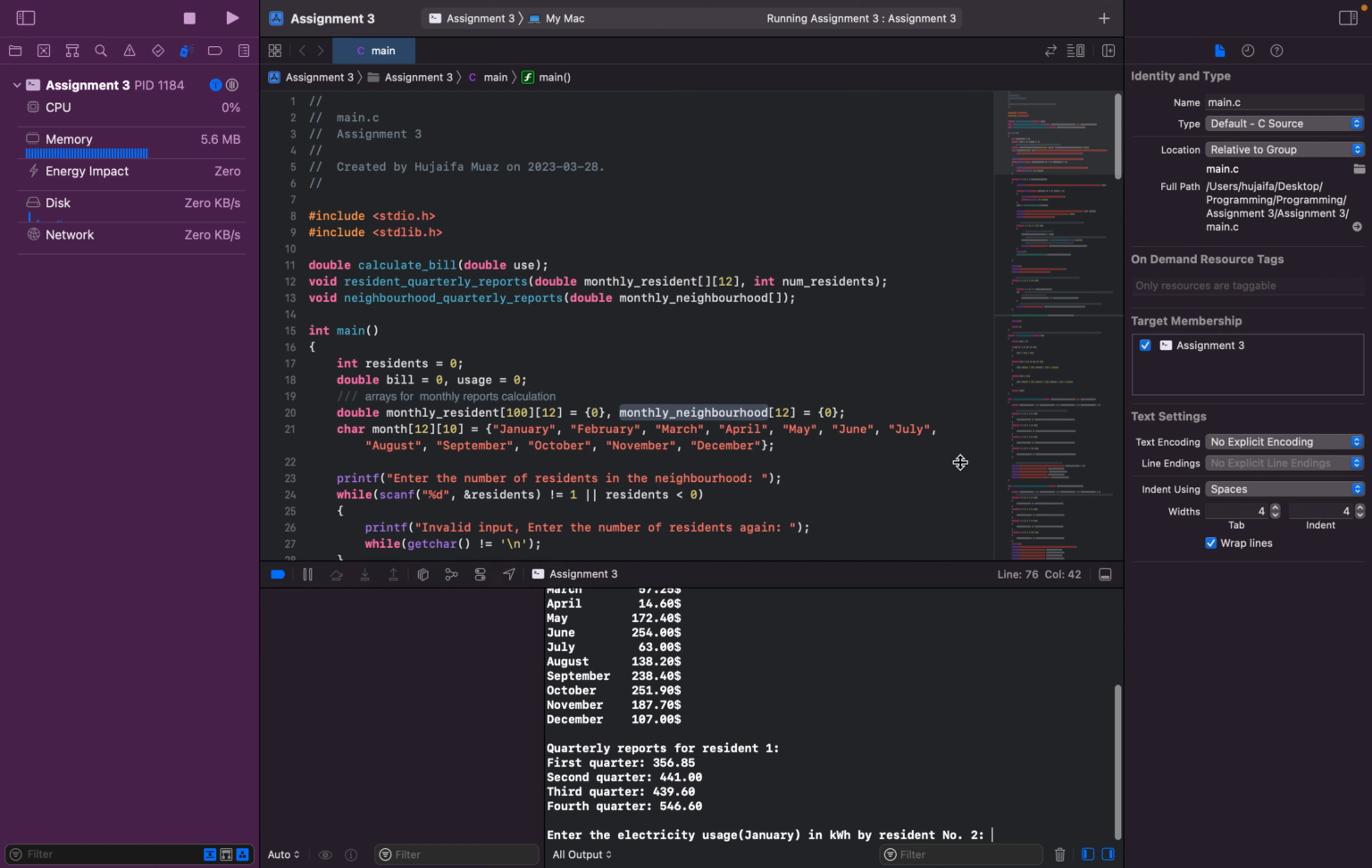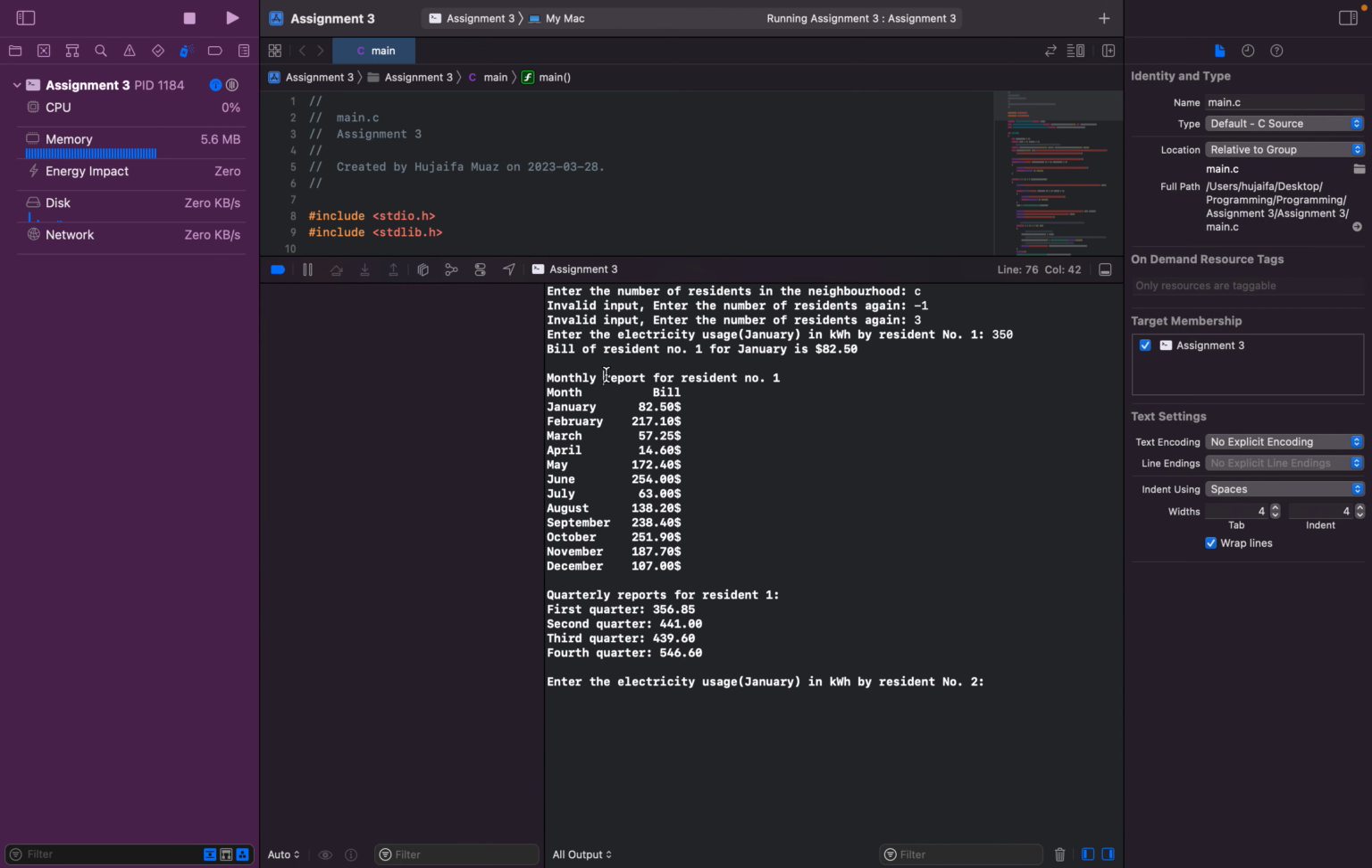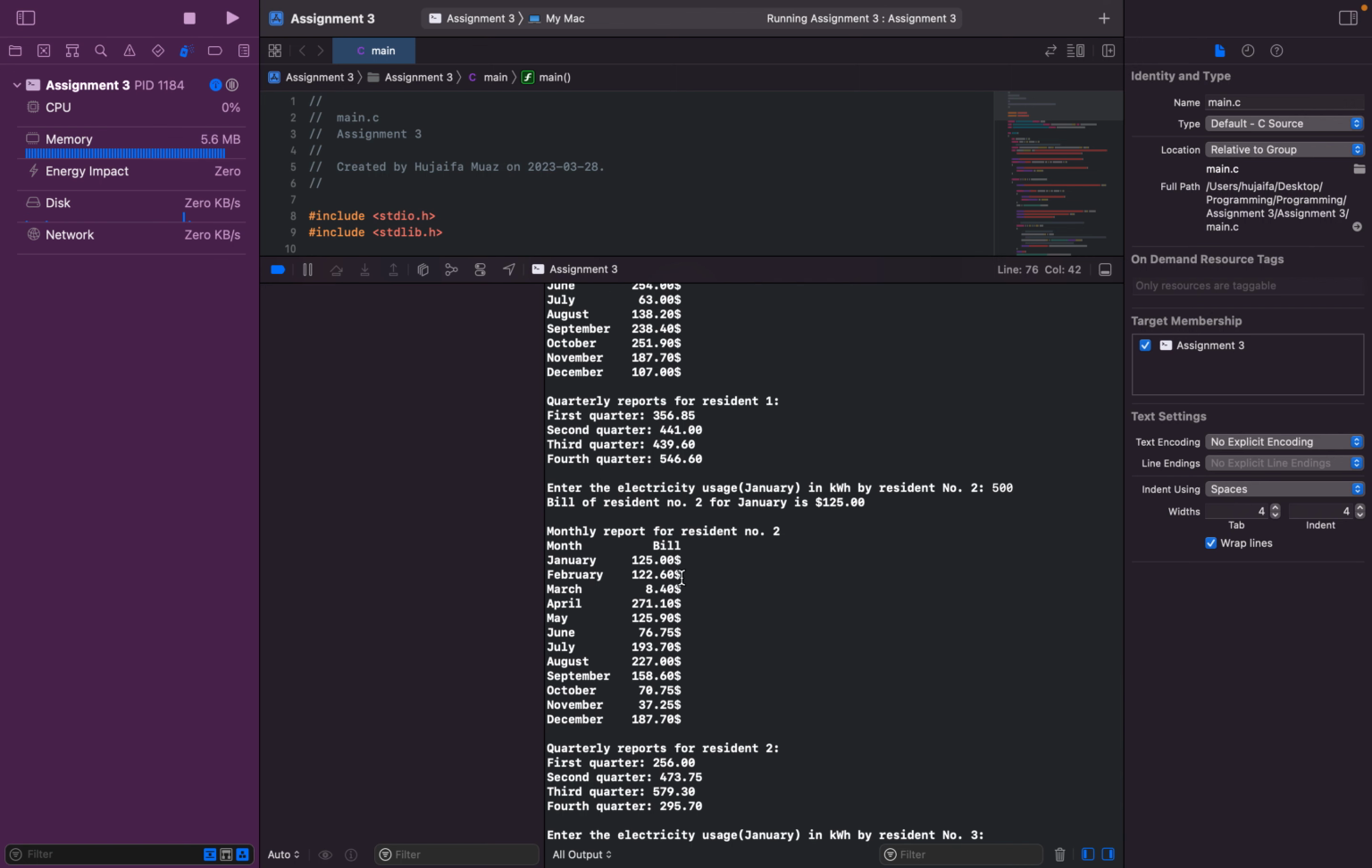Here the monthly report is generated, and then the quarterly report is generated for resident number 1, and we're also printing here the bill of resident number 1. Then it asks us to give the electricity usage of resident number 2 for January. Let's say 500. Then it calculates the bill, the monthly report, and the quarterly report, and then it asks us to provide the electricity usage for resident number 3.